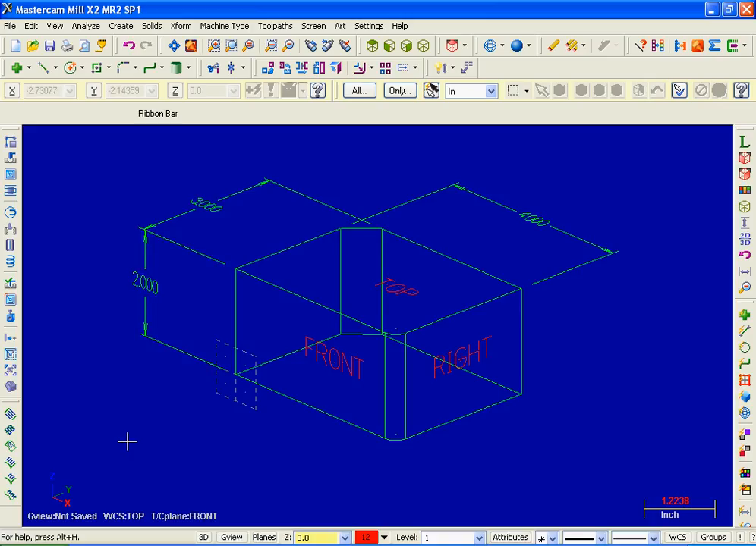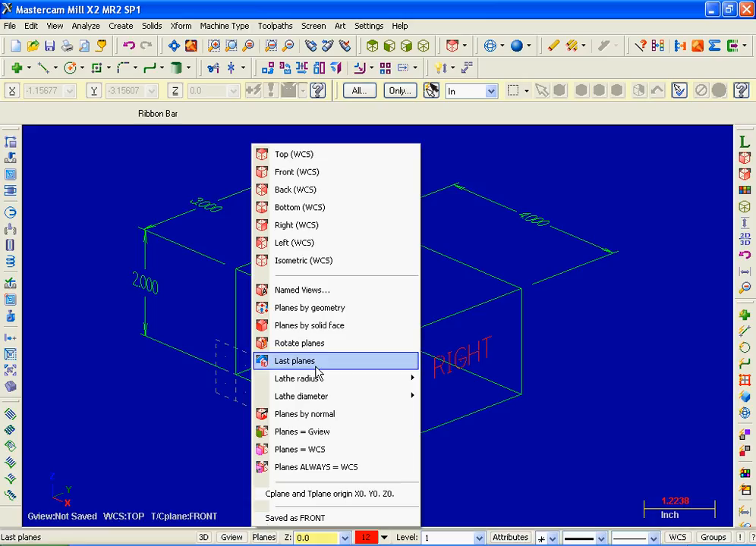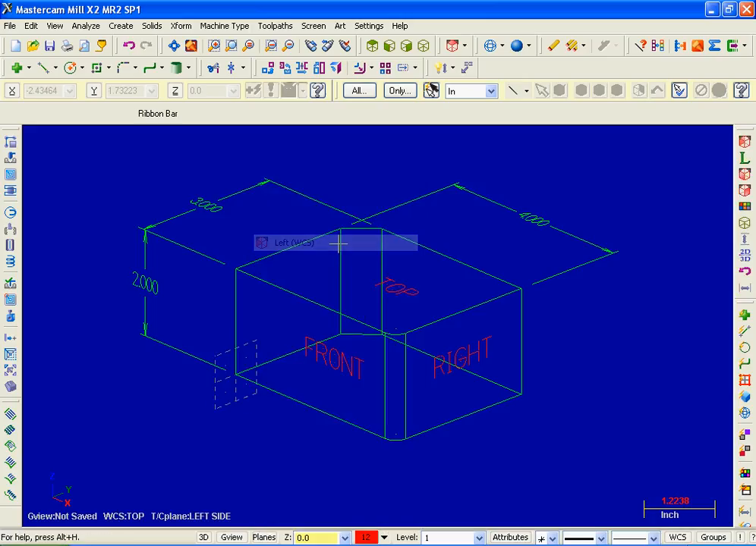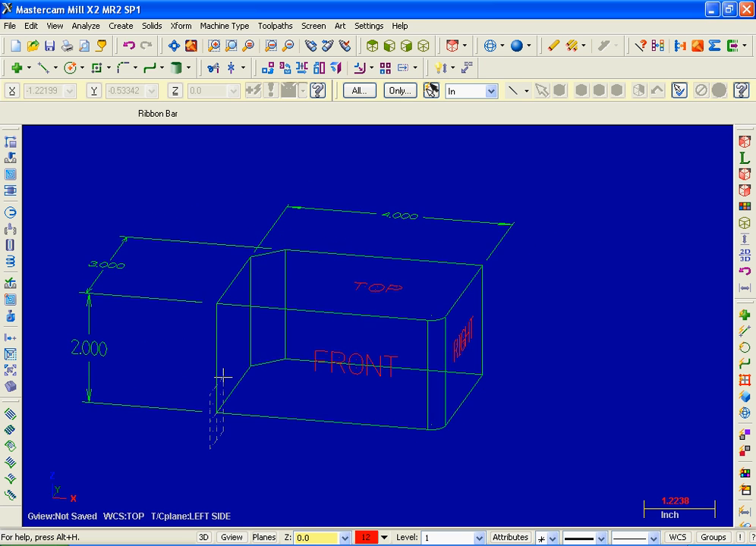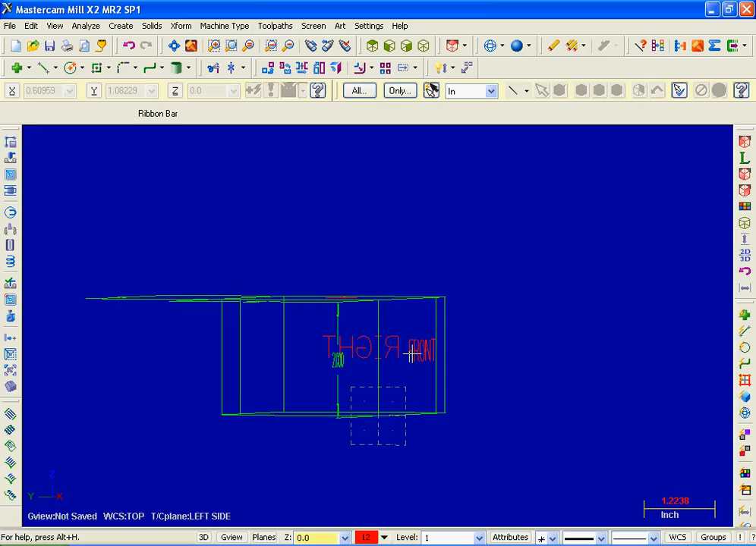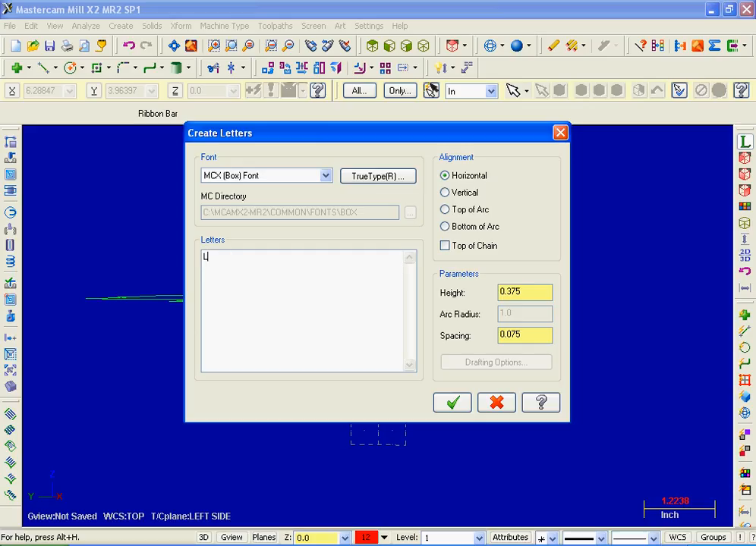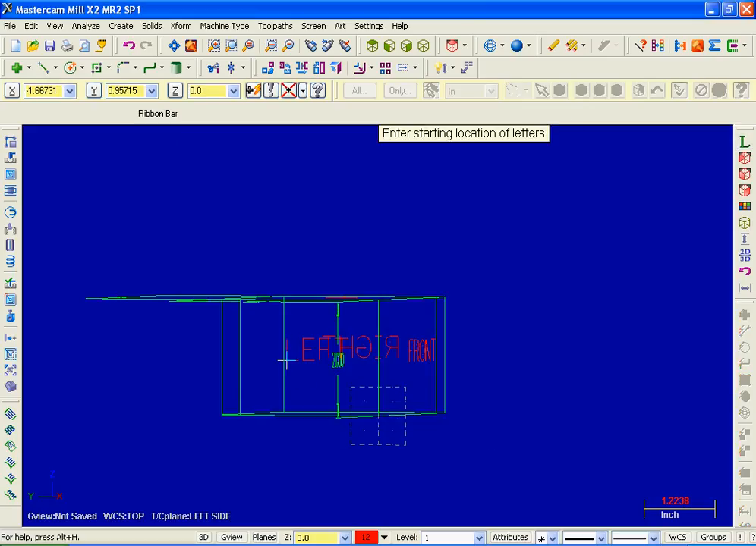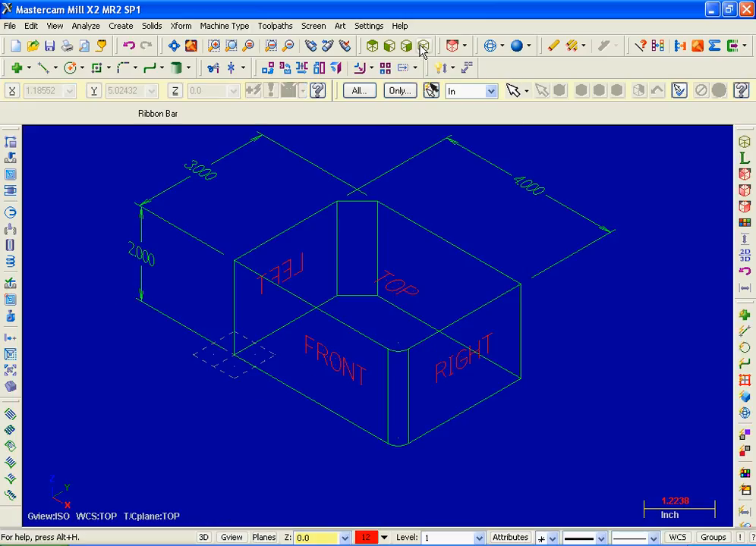Let's do the letters now on the left side. Going to pick left. I can spin it around, just holding down the middle button on my mouse. I'm going to go back into letters, going to type in left, going to pick OK. I'm going to pick a point here. Going to hit escape. Let's get an isometric view.